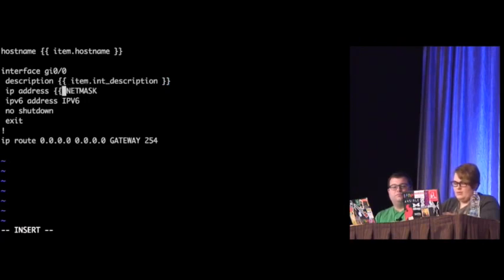For the IP addresses for right now, we're just going to pass in the IPv4 because we're going to have to apply some filters to those. Same thing for IPv6. Same thing for the gateway.